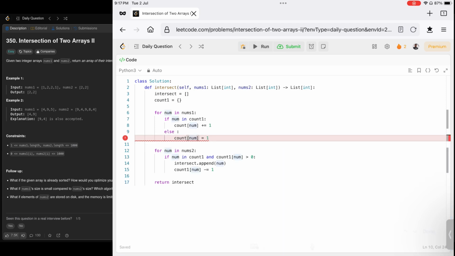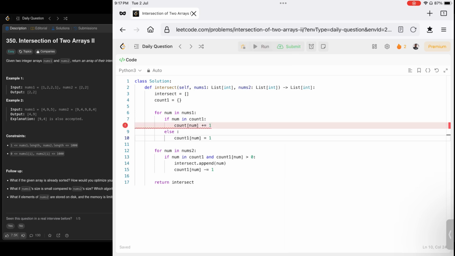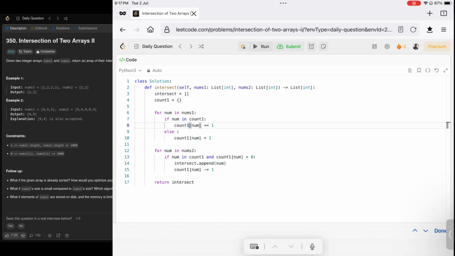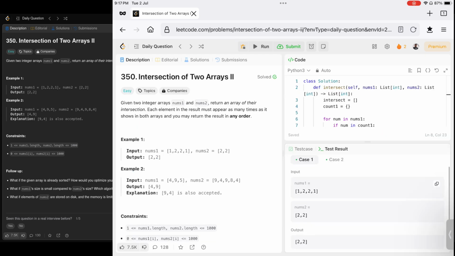There's a spelling mistake here. We have to put count 1 of num. Right. Let's run it and see if there's any other issue or if it works. Again, there's a mistake here. It has to be 1. Run. And looks like the solution is accepted. Let me minimize this. Both the cases are accepted.